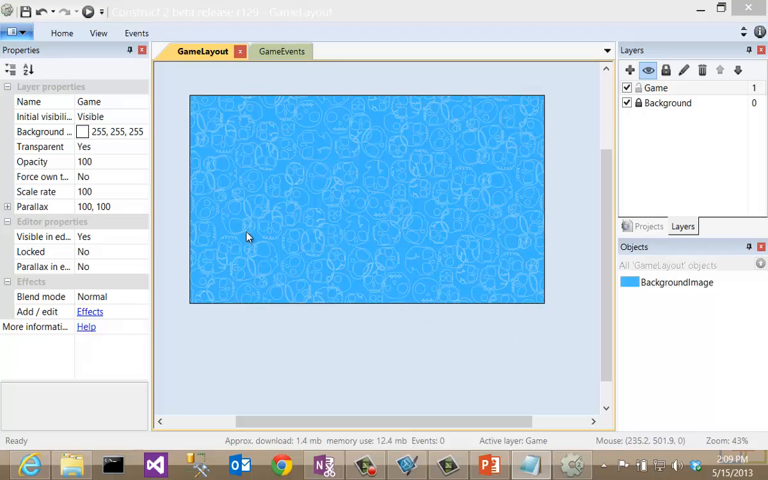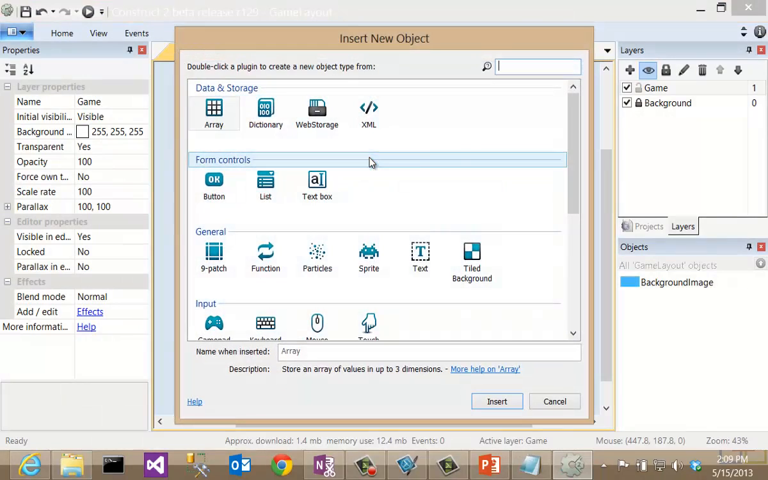The next thing I need to do is start adding in the blocks that are going to make up the platforms in my platformer game. So I'm going to right click out here, insert a new object, and this is going to be another tiled background. I'm not actually going to move blocks around or deal with health or anything like that, so it's okay if they're relatively just static images here.